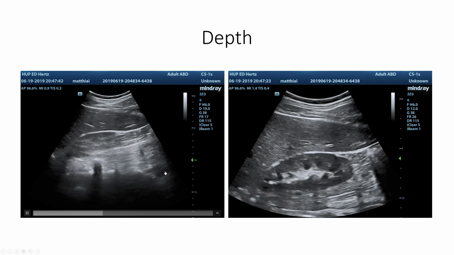Really remembering to decrease the depth until our organ of interest is taking up 80% of the screen and looks nice and big and we can see what we want to see is going to be a huge help to your image interpretation. And a little bit surprisingly, this is the aspect of knobology that I have the biggest complaint about with new learners and even people that are fairly experienced with ultrasound.